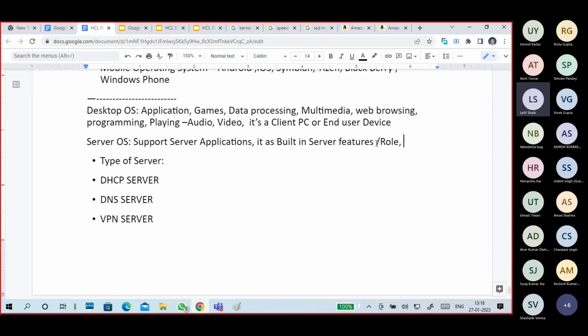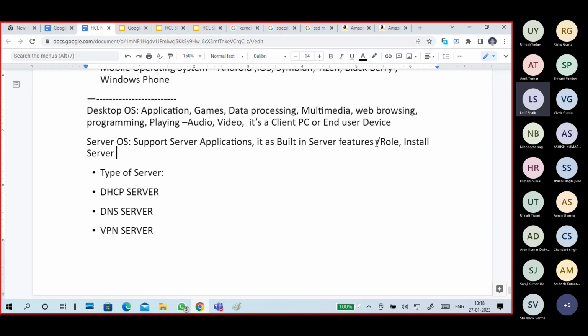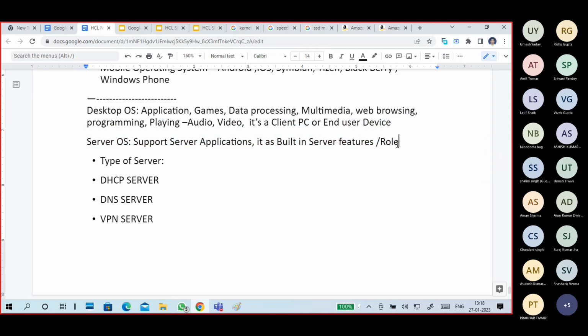Okay, we can install our applications by installing some server applications, or packages that support server applications. Okay, simplification, guys. By supporting certain server applications or built-in features or roles, a server becomes a specific server.